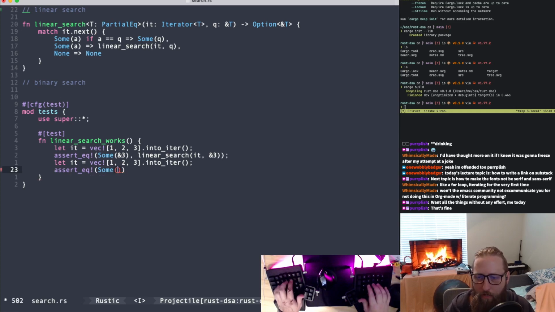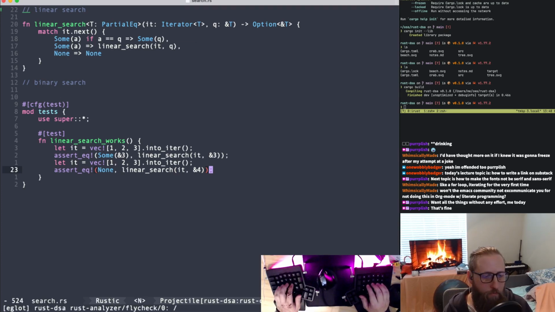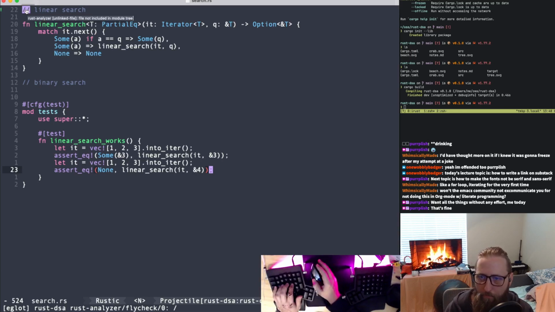Assert eq sum. Let's just say nope. I meant none. Linear search it and 4. Okay. This looks okay.